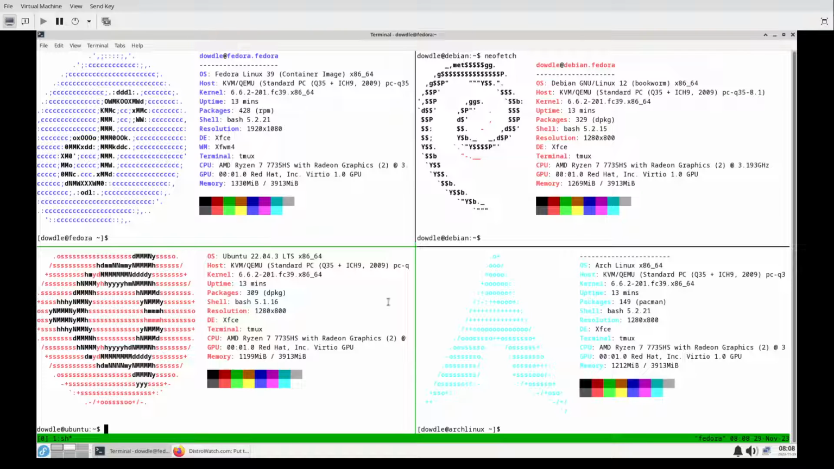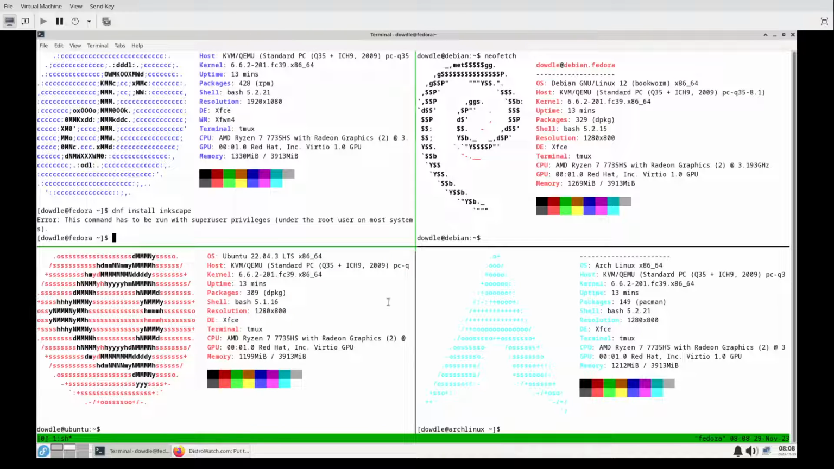Let's install a graphical application. Let's see what version of, say, Inkscape each one has. Oops. What did I forget to do? I forgot to put sudo in front of that.